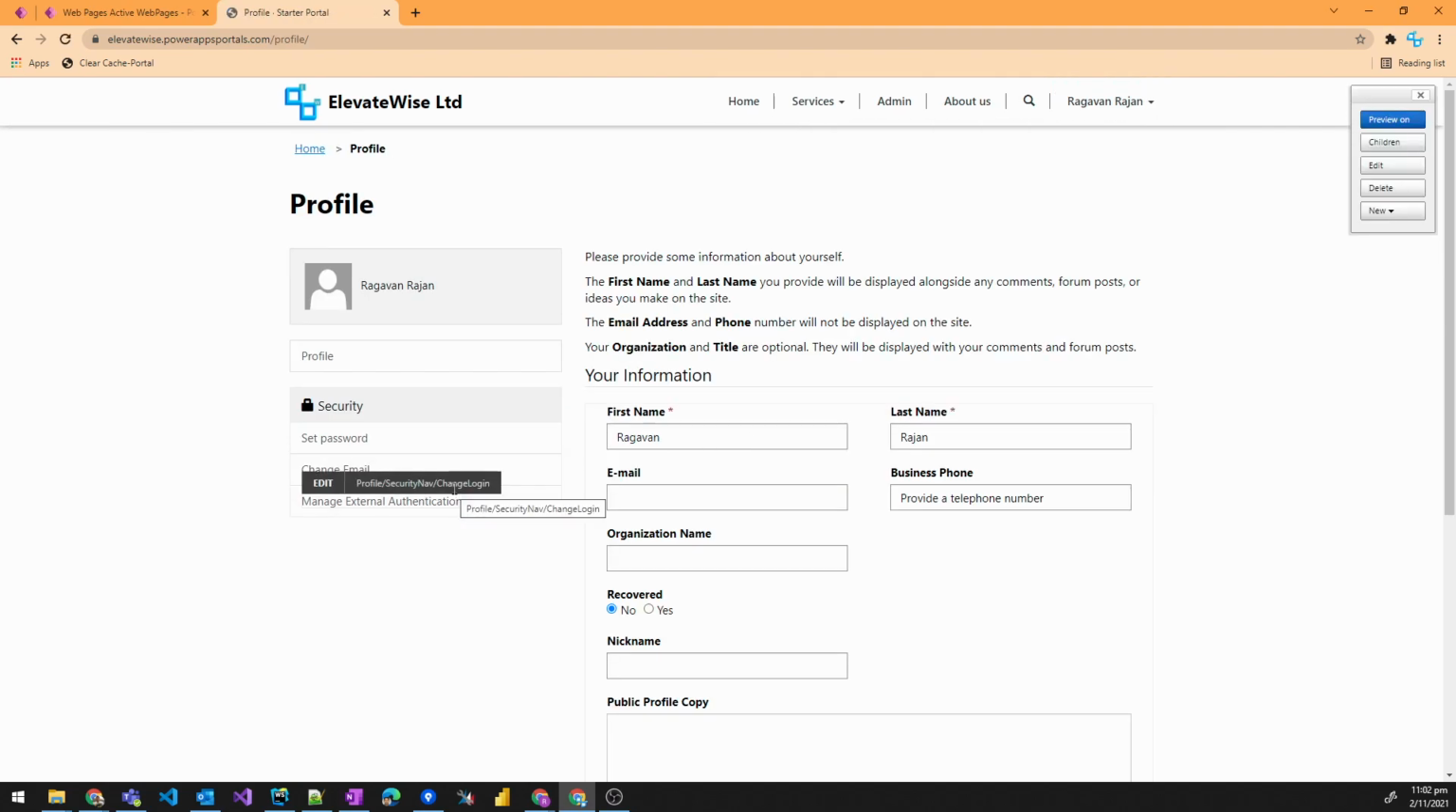In some business case scenarios, you may need to hide some of the elements appearing under this security panel. Say for instance, we can take change email as an example. So you want to hide this for some business specific reason. So let's see how we can easily achieve this through JavaScript.